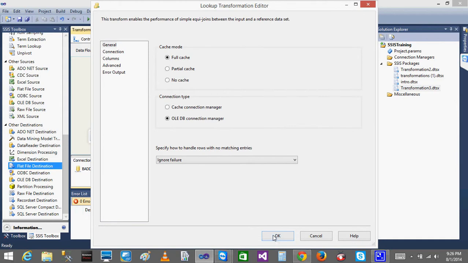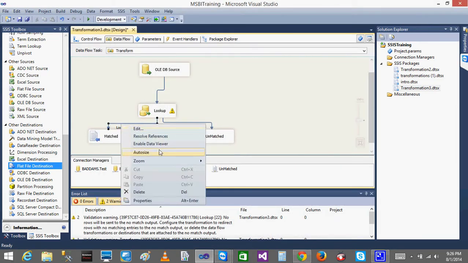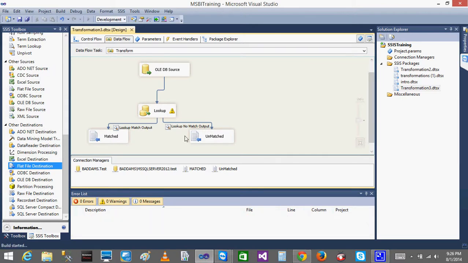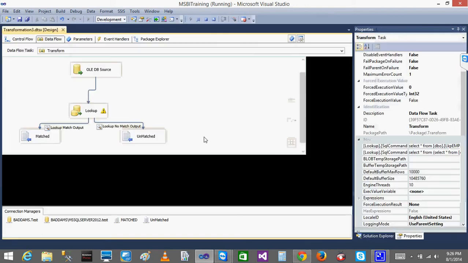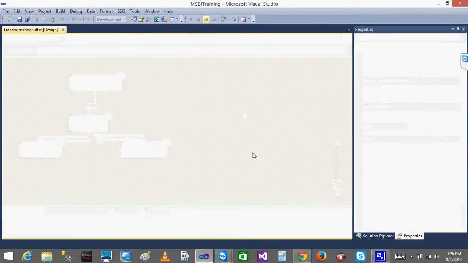So again we will see ignore failure. When I click OK, ignore failure, I'll create a data viewer here, enable data viewer, done. Now see, when I execute this, what happens? Even though 101 is not matching in the EMP address table, you can still see 101 in the matched records only. See, in the lookup match, there you can see 101. Okay, that is for the ignore failure.